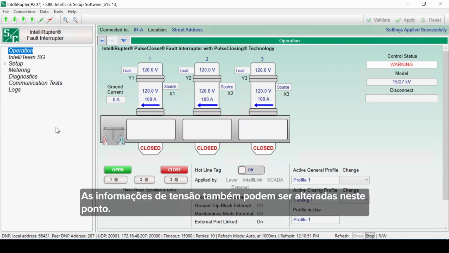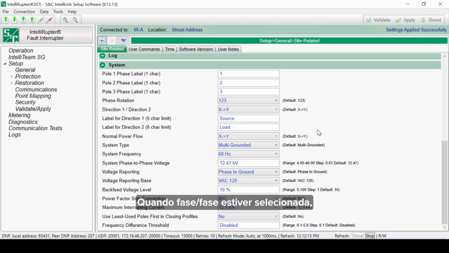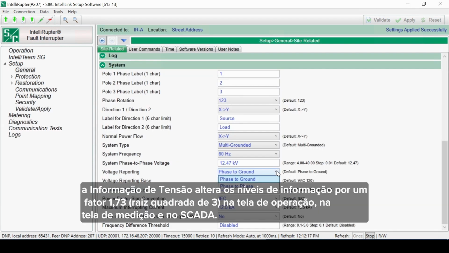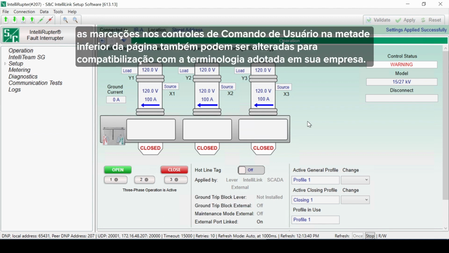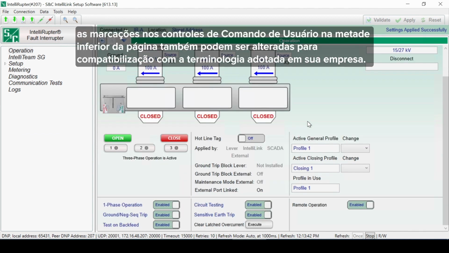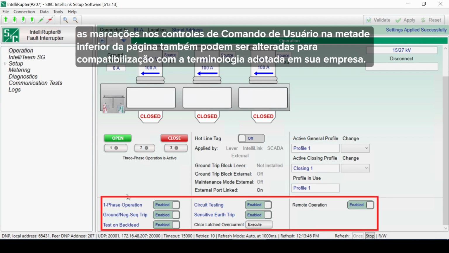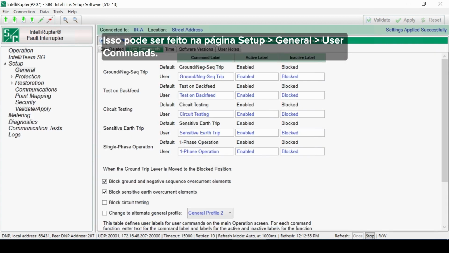Voltage reporting can be changed here as well. When phase-to-phase is selected, voltage reporting will change the reporting levels by a factor of 1.73, the square root of 3, for the operation screen, the metering screen, and SCADA. Back on the operation screen, the labels on the user command controls on the lower half of the page can also be changed to match your company's terminology. This can be done on the Setup, General, User Commands page.